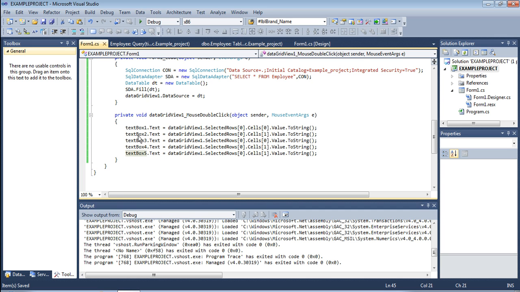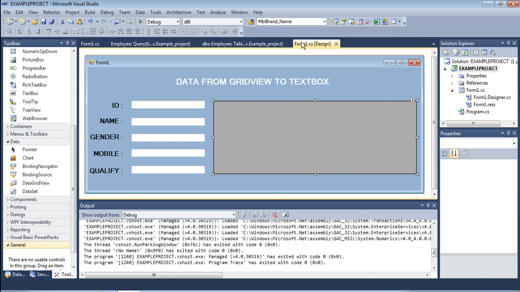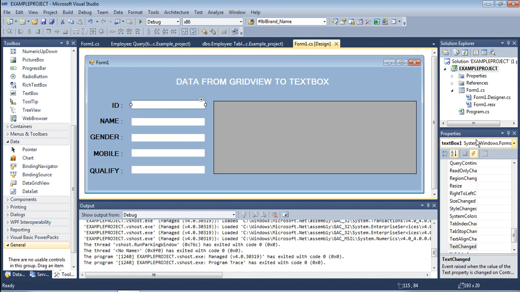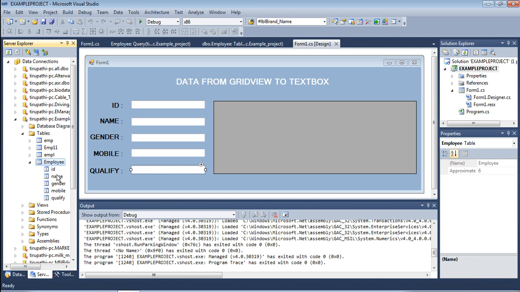Why am I declaring text box 1, 2, 3 and 4? See, text box 1 is the ID, text box 2 is the name, text box 3 is the gender, text box 4 is the mobile, and text box 5 is the qualification. Now the data is available like that. So I am calling the data first from this place: ID, and then name, gender, mobile and qualification. So that is what I am declaring, and then run it.